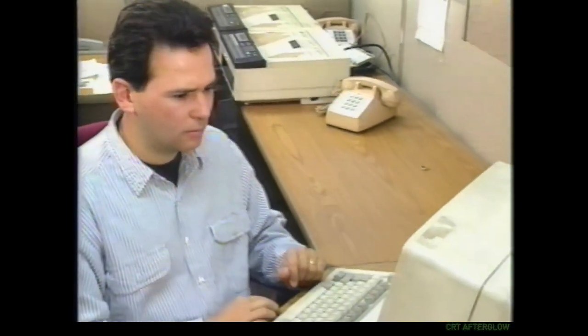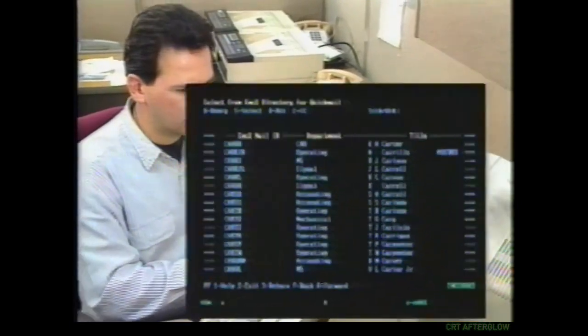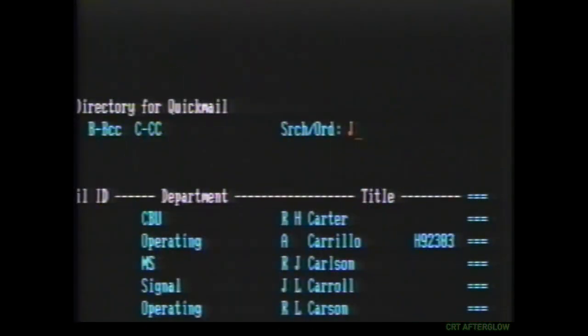A quicker way to find J. Jones's email ID is to go to the top of the screen where it says Search Order. Type the first 3 letters of Jones and J for the first name.